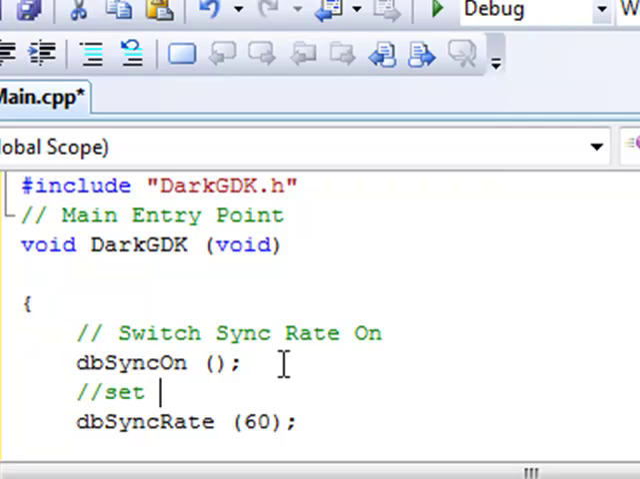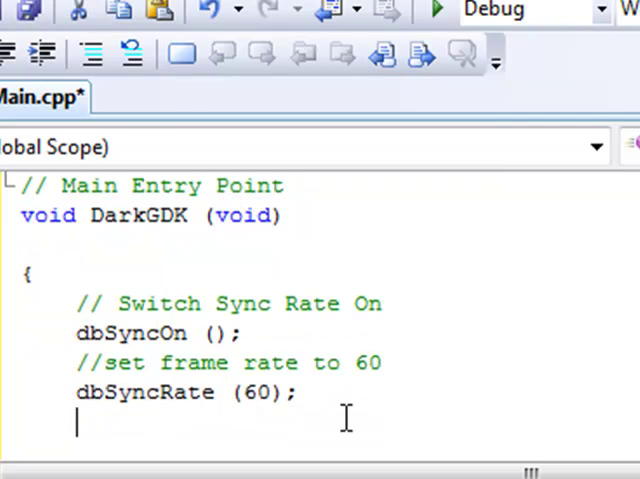So we put here set the frame rate to 60. Okay.